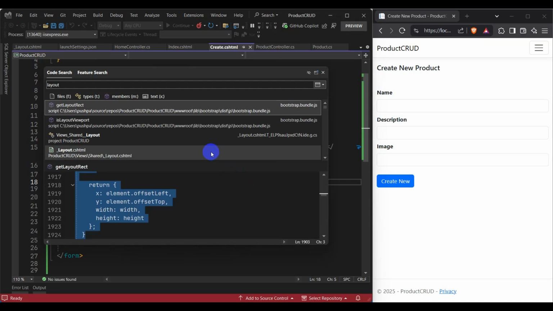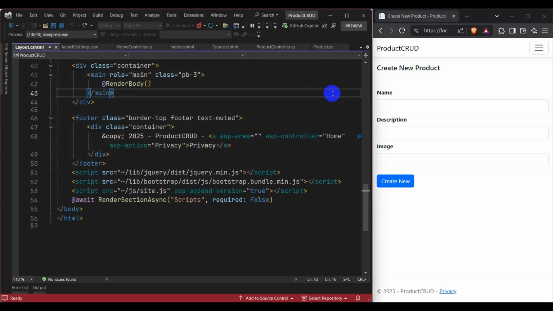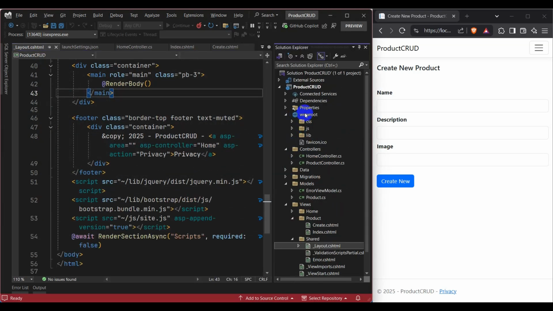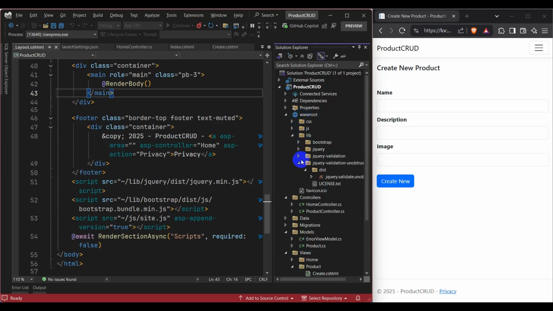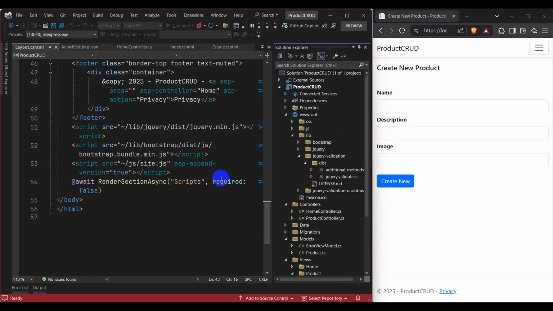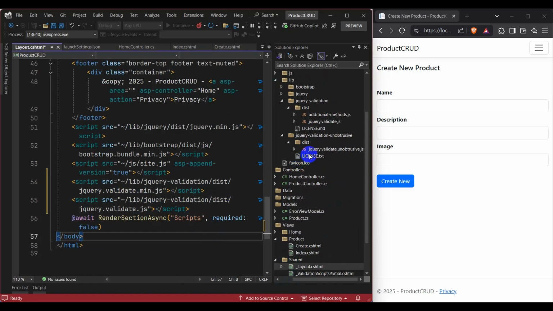Let's go to layout.cshtml and enable validation. Let's open Solution Explorer by pressing Ctrl Alt L. Here we can see wwwroot. Inside wwwroot we can see the lib folder. Then here we can see jquery-validation. Let's drag and drop here. Let's drag here and let's drag this one.